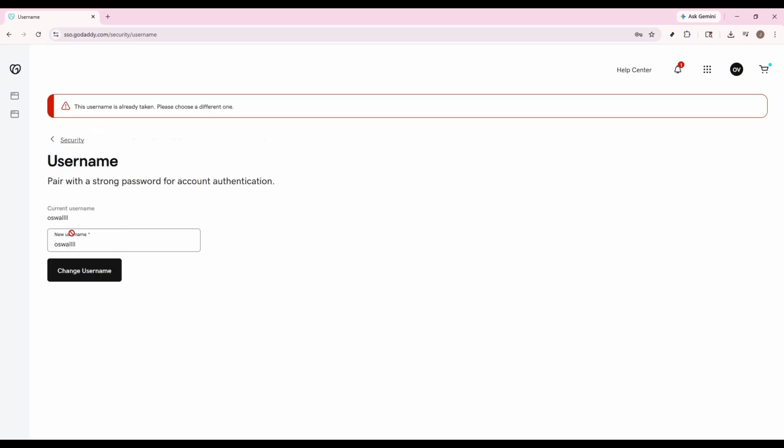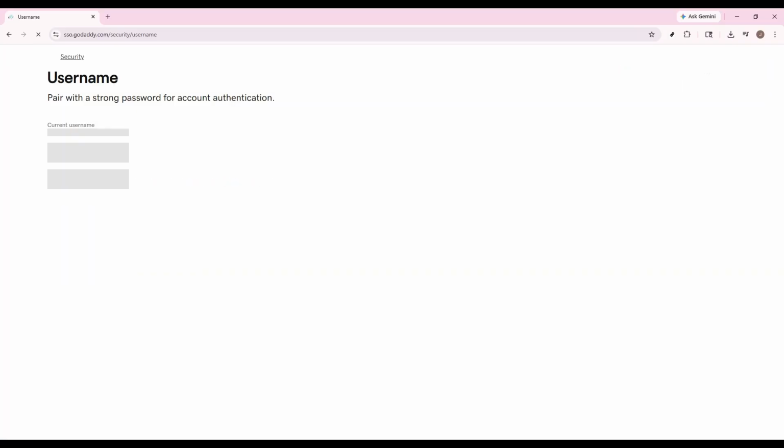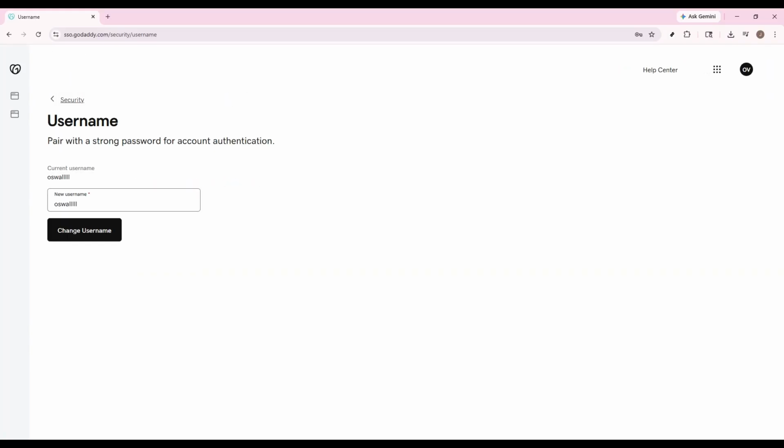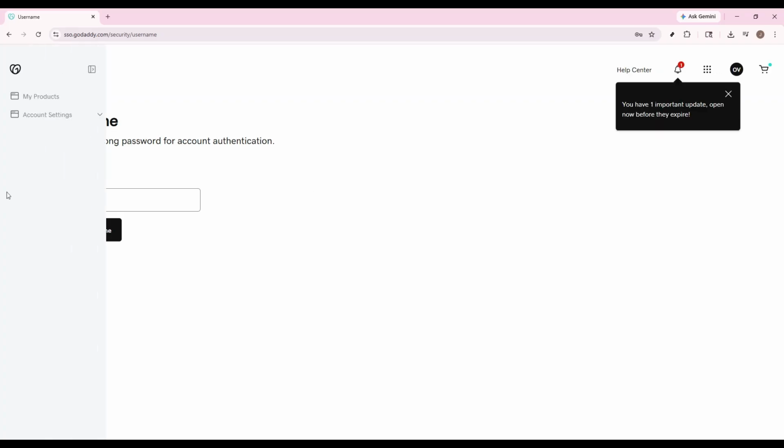GoDaddy will process the change and save your new username to your account. After that, your account will reflect the new login name, and you can use it moving forward whenever you sign in. If you don't see the option immediately, take your time and make sure you're in the correct security menu inside Account Settings. Sometimes users accidentally look in the wrong section, but the username setting is typically found under security-related account controls. Also, remember to double-check the spelling of your new username before confirming it, because you want to make sure it's exactly how you want it to appear.